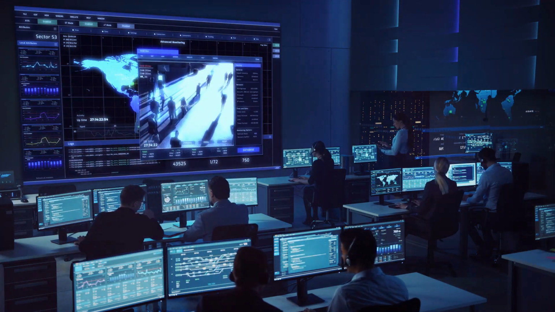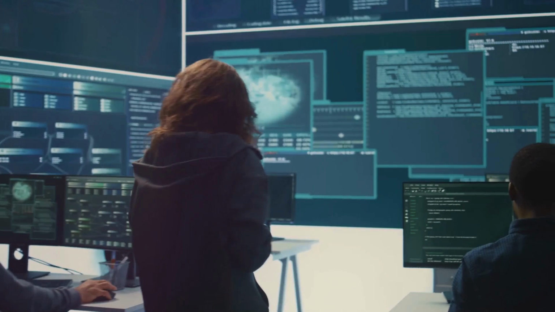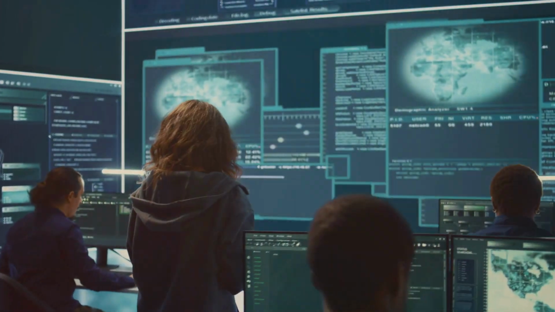So there you have it, a whirlwind tour of the top 10 types of VAPT. Remember, cybersecurity is not a one-time event, it's an ongoing process.